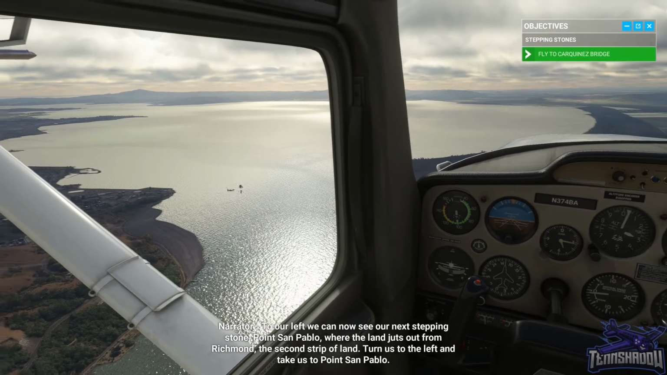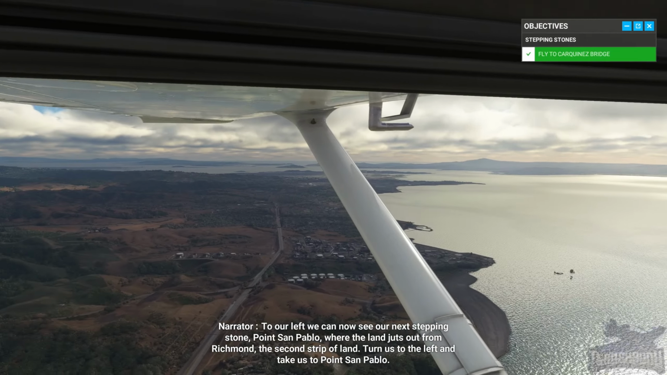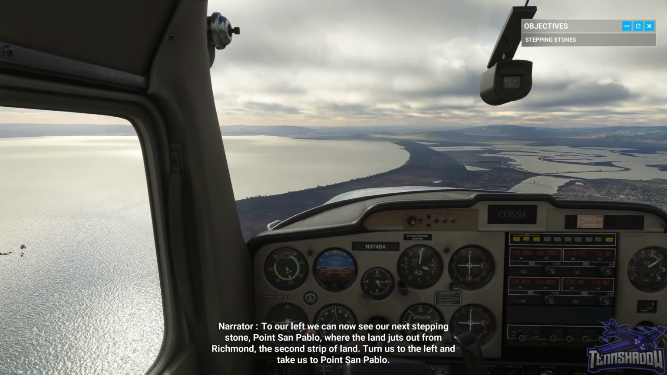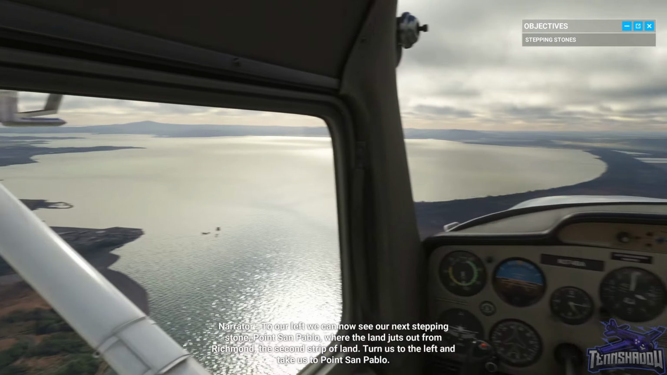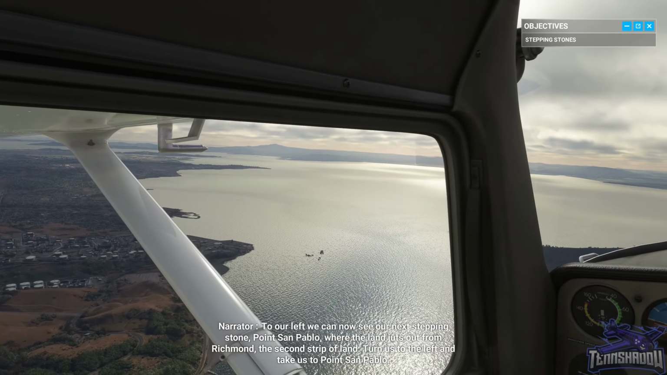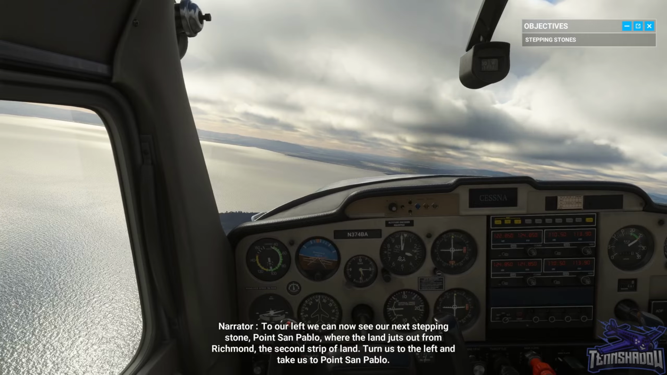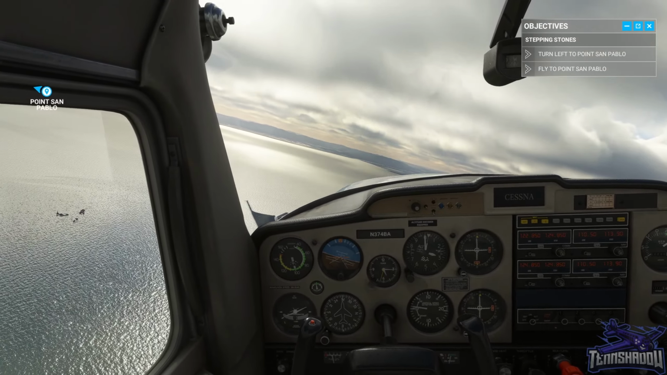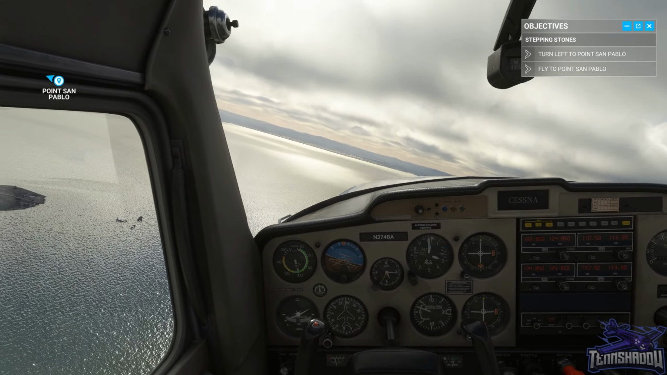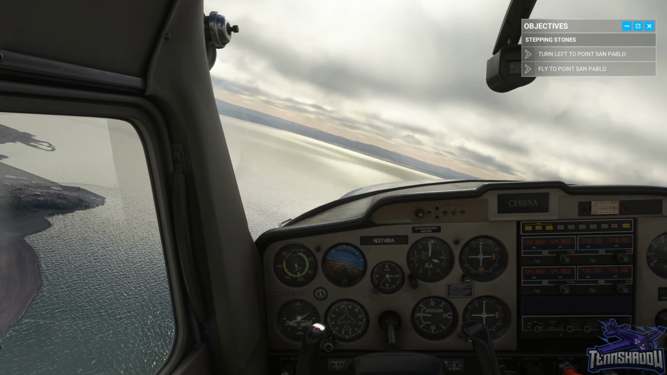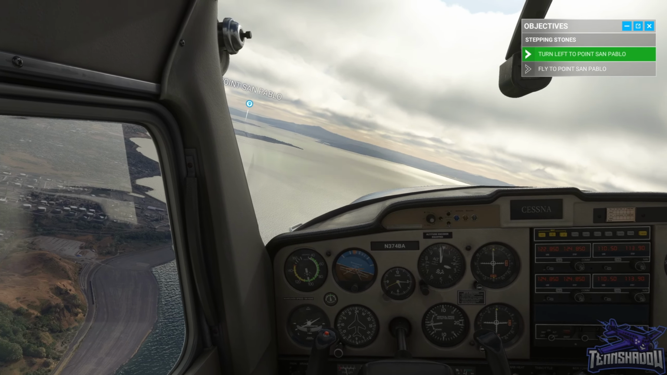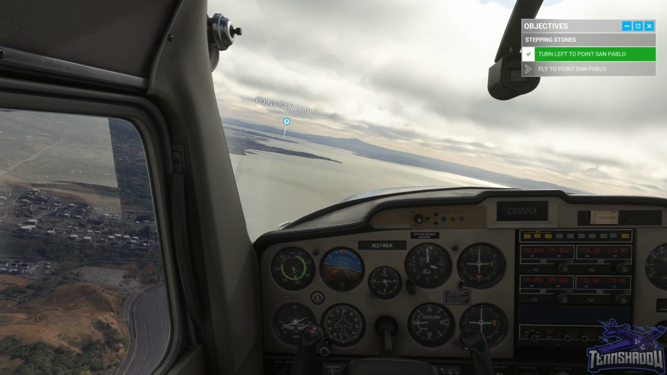To our left we can now see our next stepping stone, Point San Pablo, where the land juts out from Richmond, the second strip of land. Turn us to the left and take us to Point San Pablo. There it is.